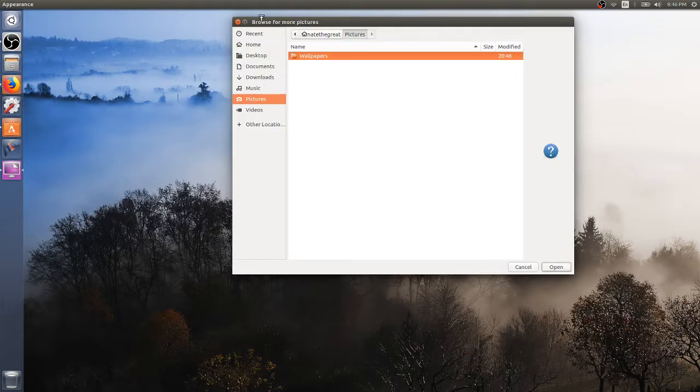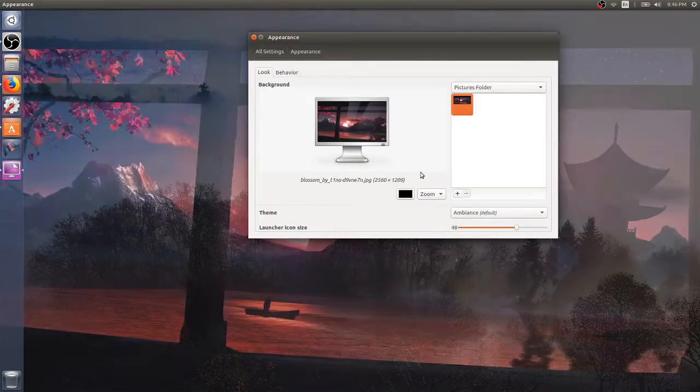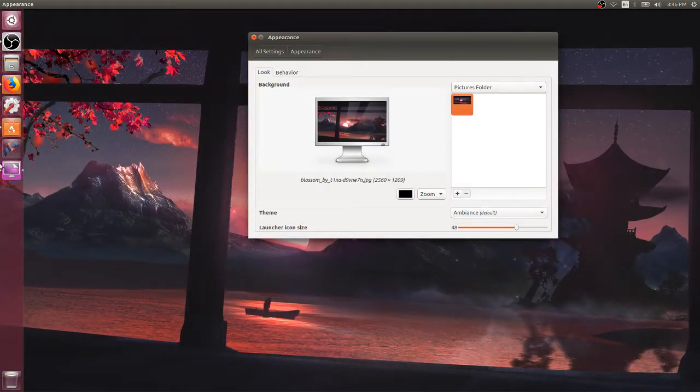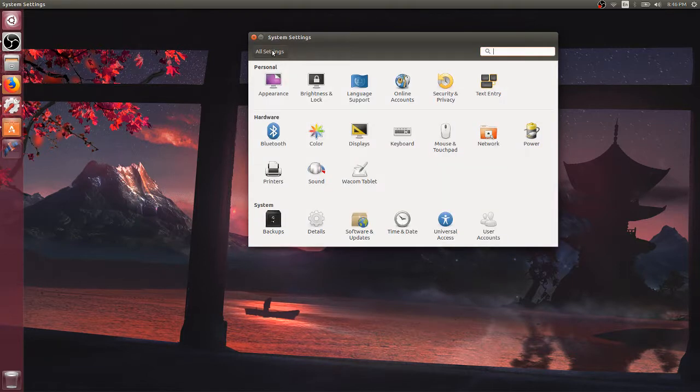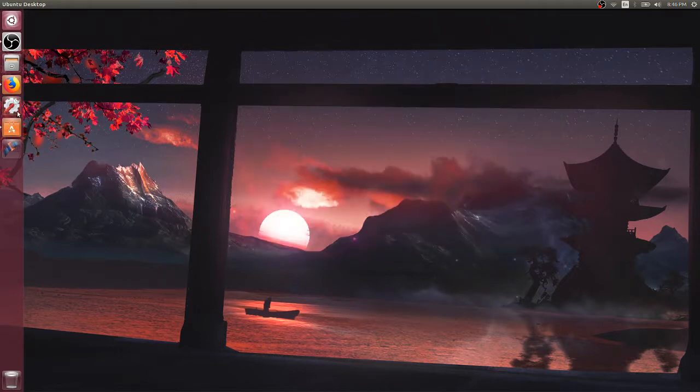So you hit the plus right here, it'll automatically open up your pictures, and I'm just going to click my blossom. And there we go. And Ubuntu will automatically change to the color scheme as well. So you can do that, and you can also change your appearance to ambience, radiance, and high contrast. I keep mine on ambience, and you can open up your all settings, which we already have open, or we can just reopen.